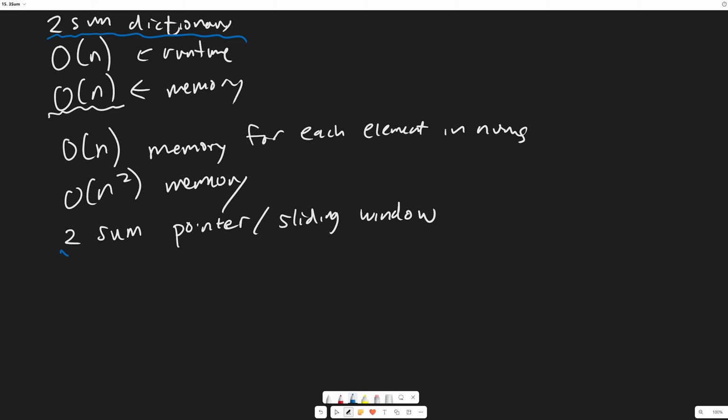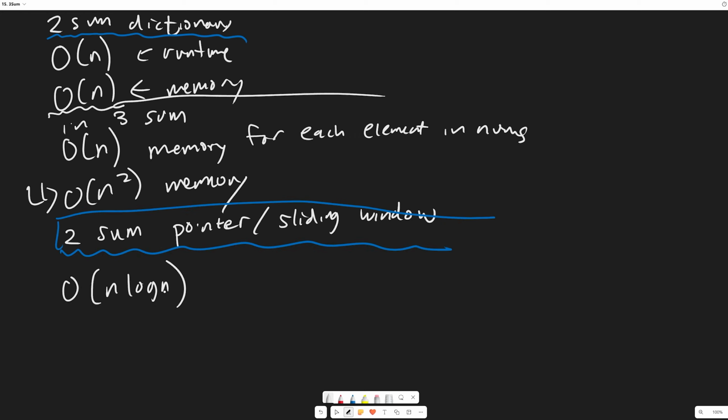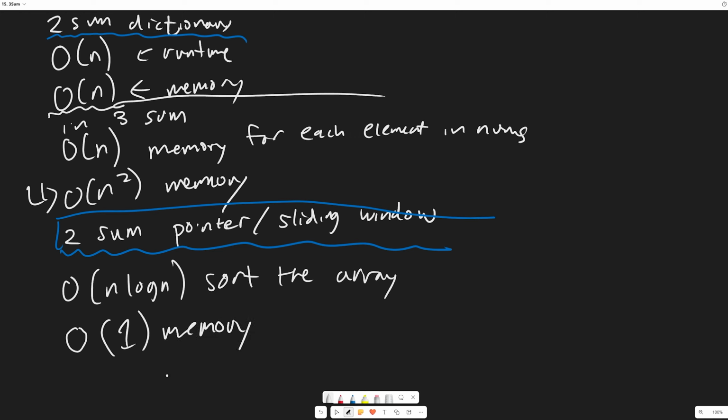It just uses the original array. It's going to take n log n runtime to do this twoSum because we're going to have to sort the array, but you'll see why that is in a second. I'll walk through an example for twoSum. And it takes constant memory. So you can see how this can help us reduce the amount of memory we're using when we are running through this algorithm in 3Sum.